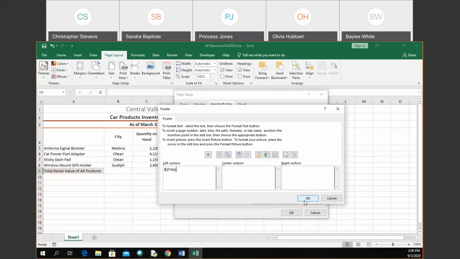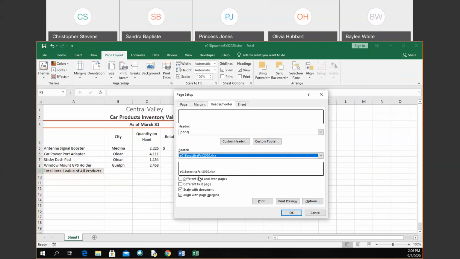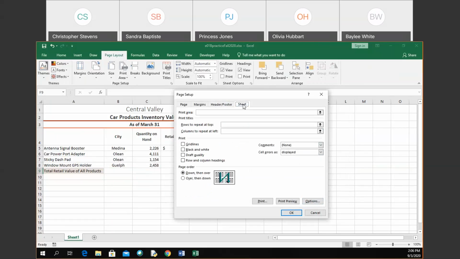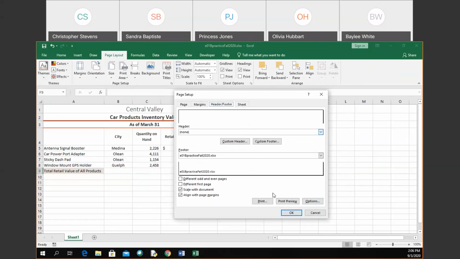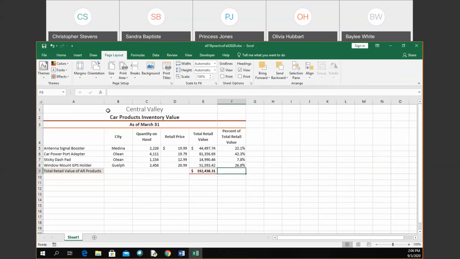We want it in the left section. If I ever want to go to another section, I would have to click in there first. I'm gonna click OK. You'll notice that it does insert the file name automatically there. And we have not done anything with this yet. We will do that eventually. But I'm gonna click OK. That change has been made.